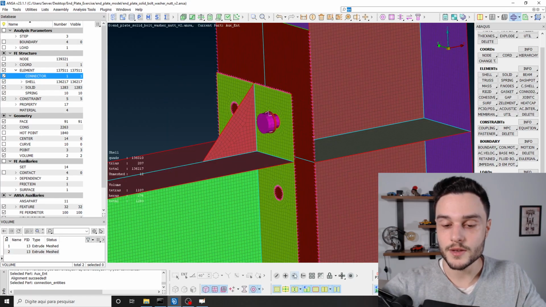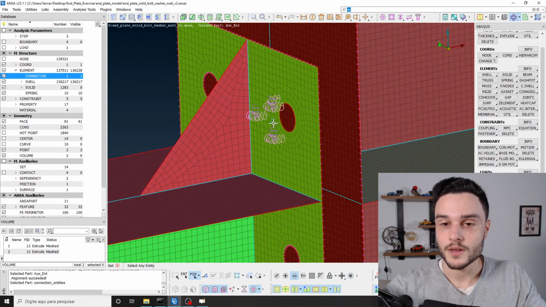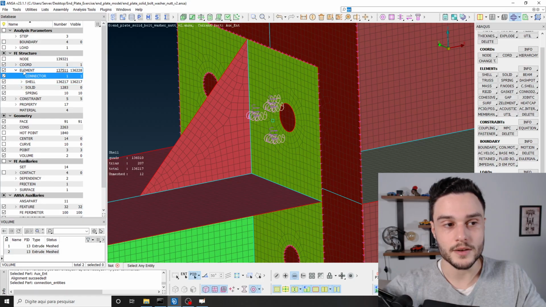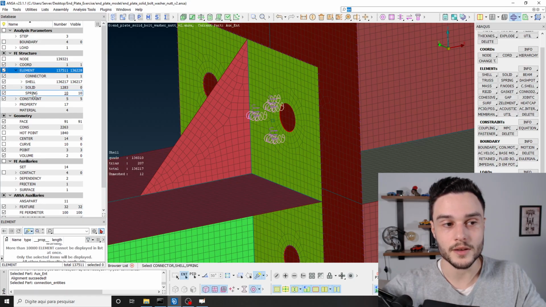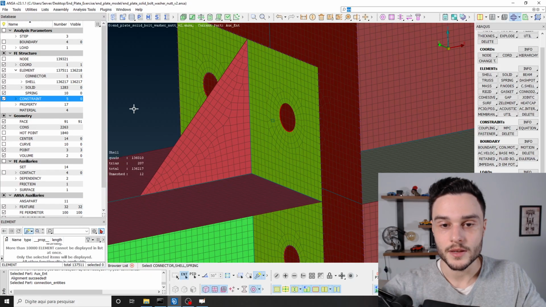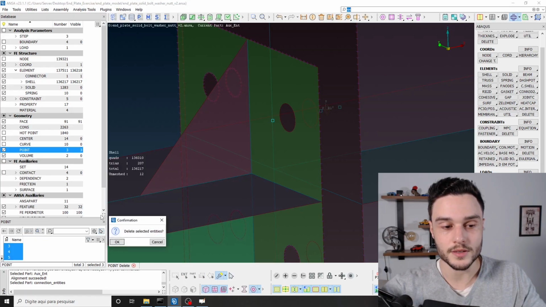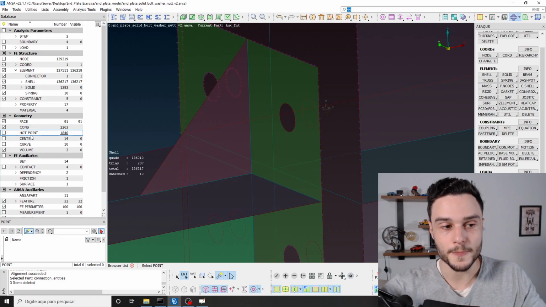First of all, use the property ID selection mode, hide the bolt, the washer, and also here inside elements group, right click in spring and hide, and also in constraint, right click and hide. You should have points in here. In points, let's delete these points that we have created so far, because we're going to create some new ones.